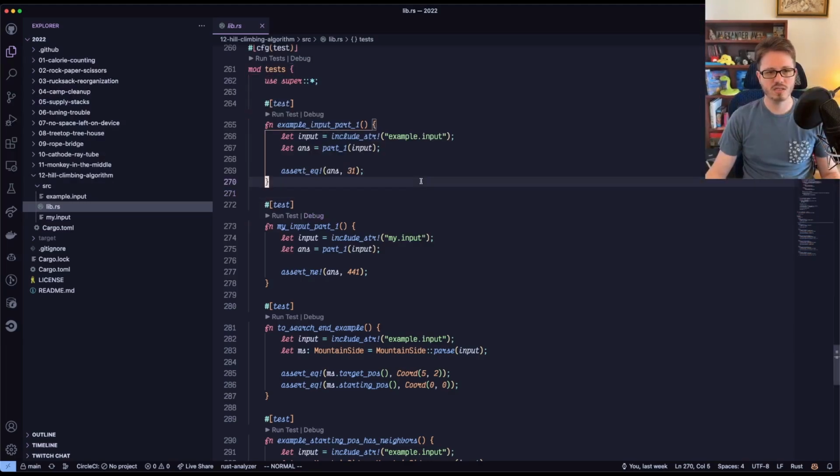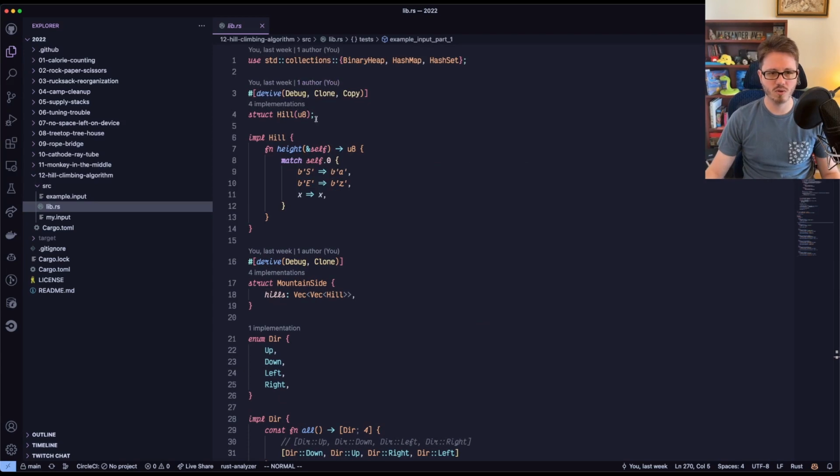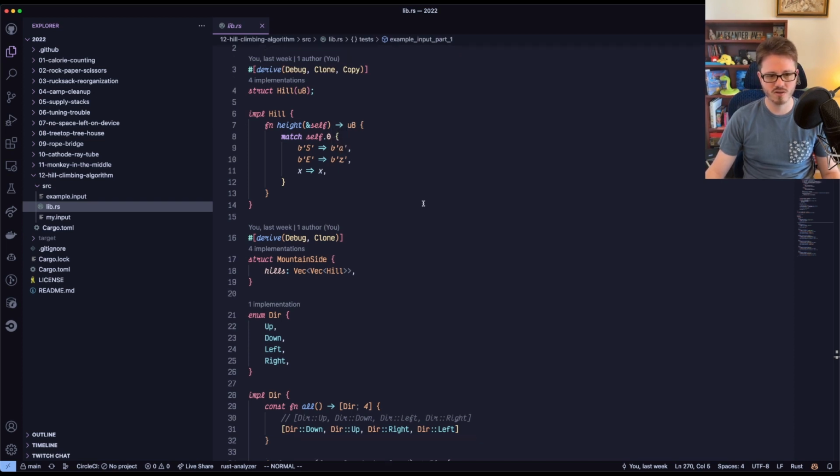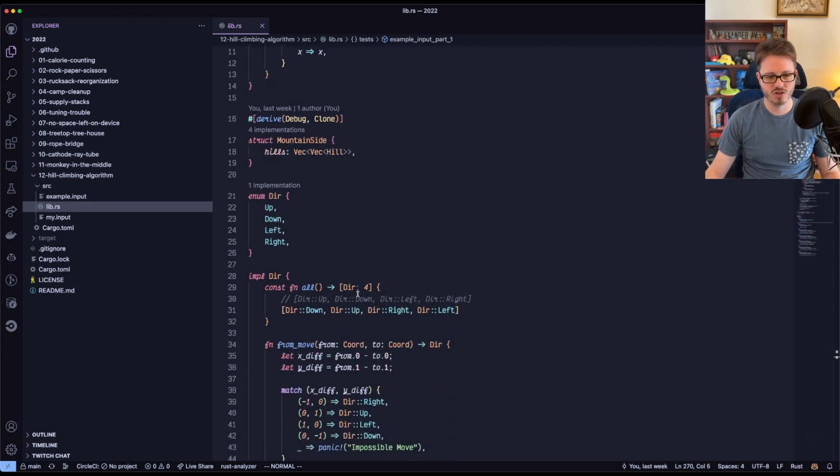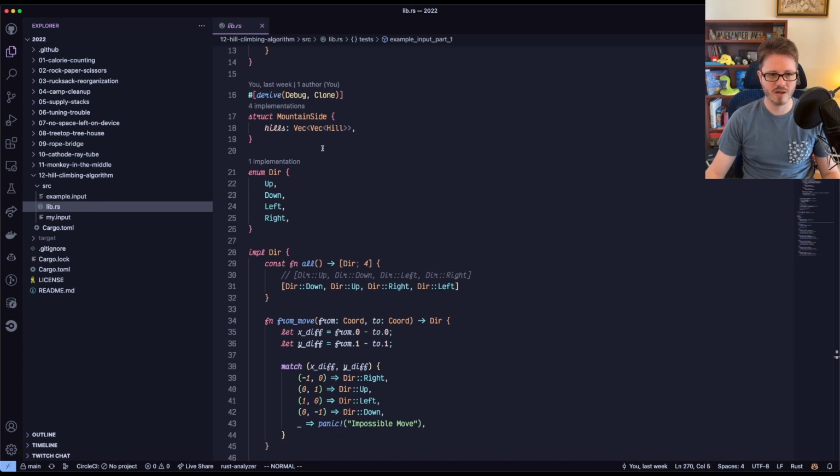So the idea here is that, well, one, we have our hill. Each hill, okay, so we have a mountainside, and each hill has a different thing. The heights map to U8s that are just by their byte U8 value, like ASCII values here. And then the directions, we have all of our directions. We have a mountainside, which is just a vec of a vec, just for storage.